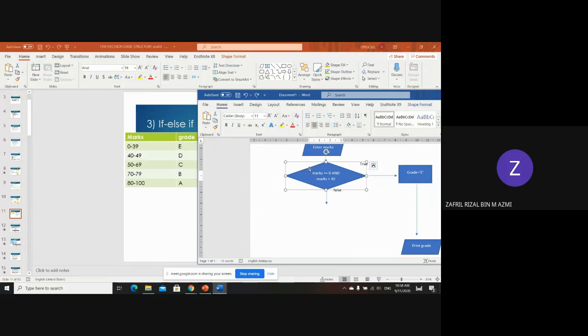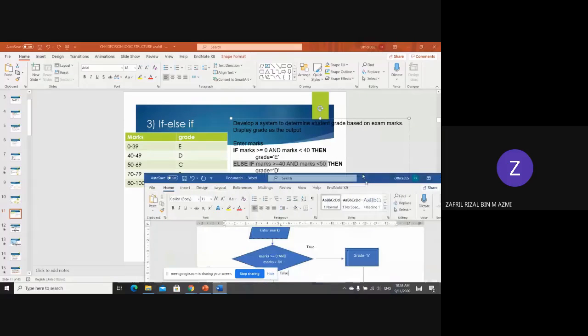It will enter the next condition. If it is false, it will enter the next condition, which is marks between 40 and 50. You get it? So this is similar with the algorithm. If this condition is false, it will check the next condition.